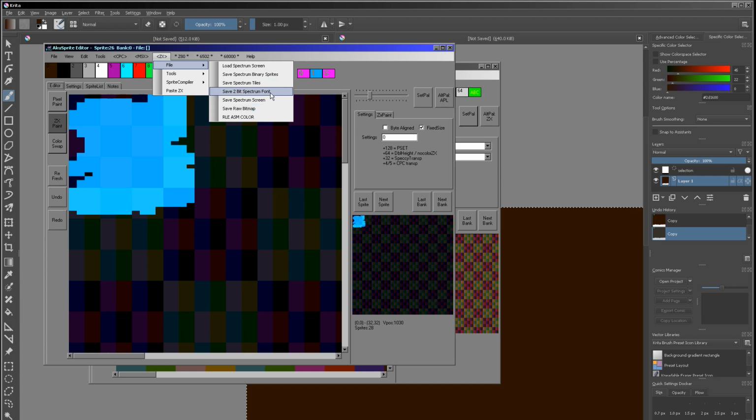Saving a bitmap Spectrum font, and this is actually used for the other systems as well in my tutorials because I'm using a 2-bit font for all of my systems at the moment in the tutorials. Save a Spectrum screen, well, that should be self-explanatory, with color attributes of course. Save a raw bitmap, that's for the tutorials. That doesn't save color attributes. And RLE ASM color, well, that's just again an assembly language piece of code that will recreate the sprite on screen with color attributes. It doesn't have to be a full screen either, but generally it's a large object because if it's very small, there's no point using RLE.